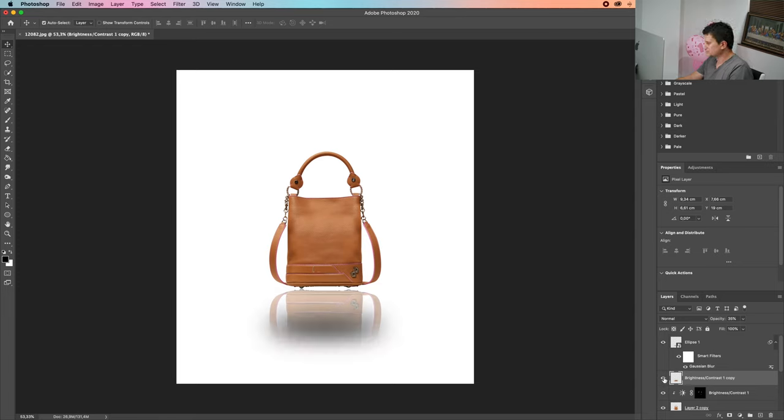So these are the two effects that I use. The first one is a floating one, and the second one is a glass reflection. So this is the tutorial for today.